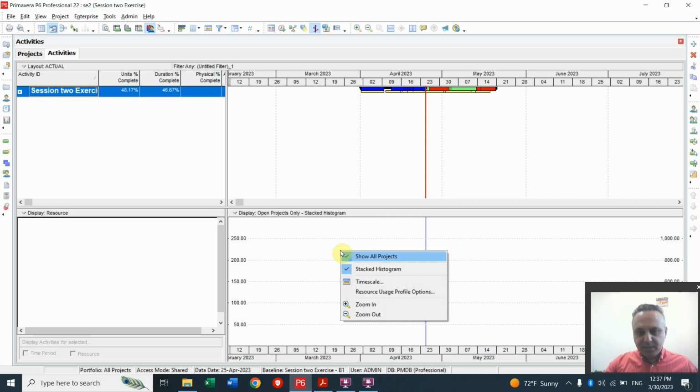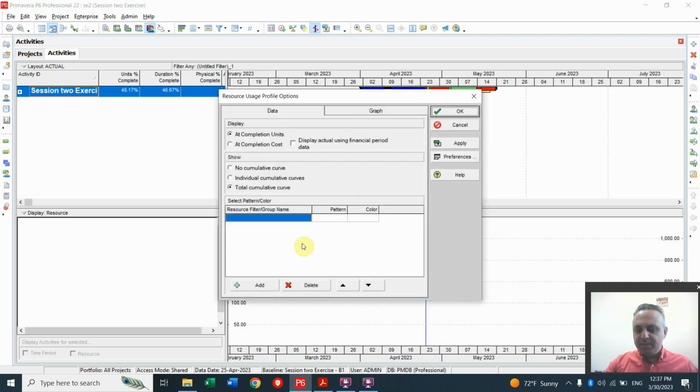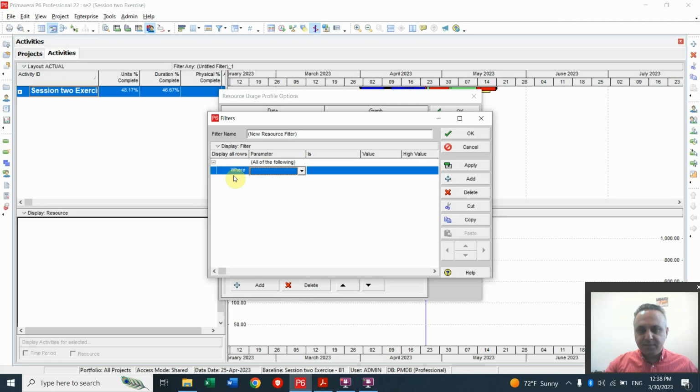Then again right click and go back to the resource usage profile option. In fact, the stack diagram is nothing else but some filters applied on the resources. The stack diagram is a filtered depiction of the resources. Then to show the stack diagram, you have to define the filters. Let me start the process by clicking on add to add the first filter on my view. The filter is an if clause that checks a condition: if the condition is met, the resource or the result is shown, and if not, it will be hidden from your view.